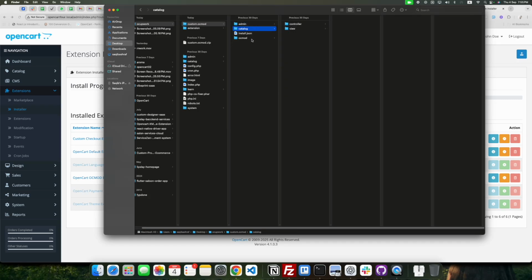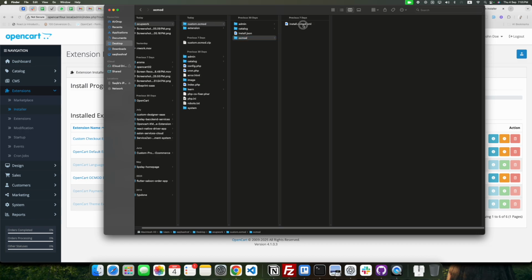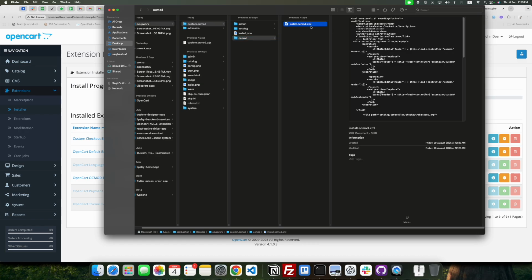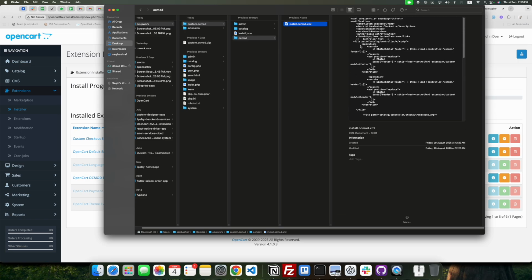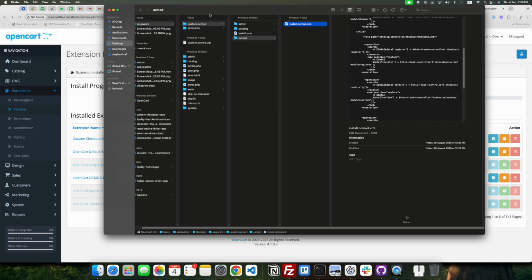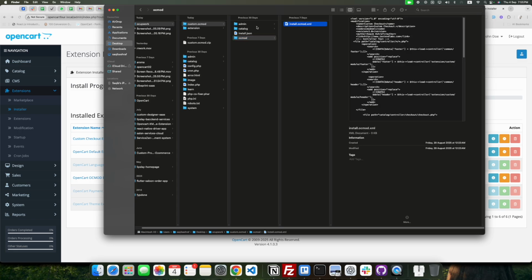Coming to ocmod, you need to create an ocmod folder, and the recommended way is to name this according to the extension, like custom.ocmod.xml, and by chance install.ocmod.xml is also being picked. This is our ocmod, and it's similar to ocmod created in the version 3. You will need to put it in the base in the ocmod folder and with the ocmod.xml extension.